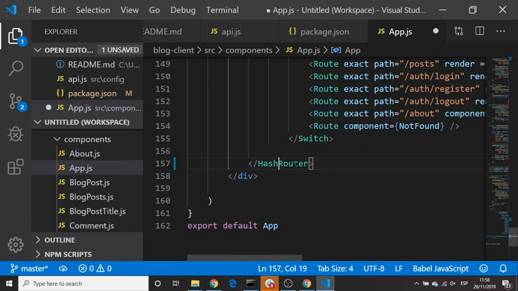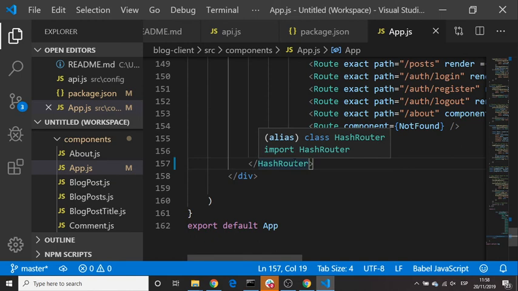It's not going to work in the localhost. We need to add a hash manually to make it work. What's the difference? The hash router is going to create a hash in the root. So this is going to be like the base name or the base URL for the GitHub pages.